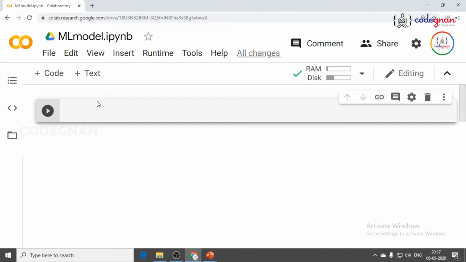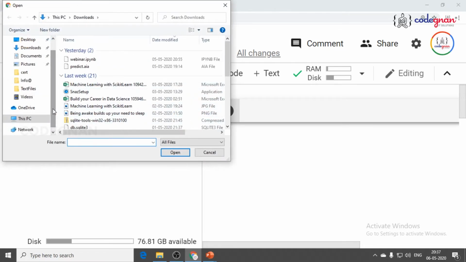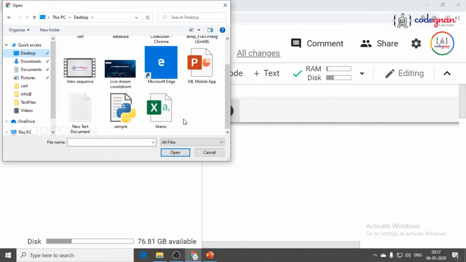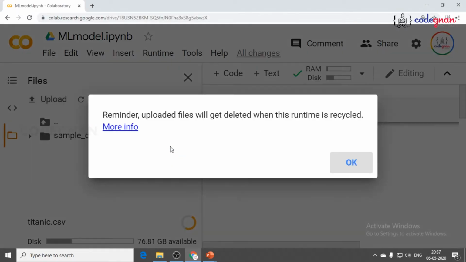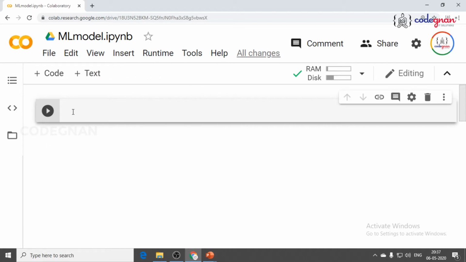Now my task is to build a simple machine learning model, right? So I go for uploading my input dataset. I click on files, I click on upload. My dataset is on the desktop, so I'll click on open. Yes, so this is how it will be uploaded to your Google Collaboratory. You can also mount your drive, which is pretty simple. Any one option you can use. Once your file is uploaded, you can directly read the file.